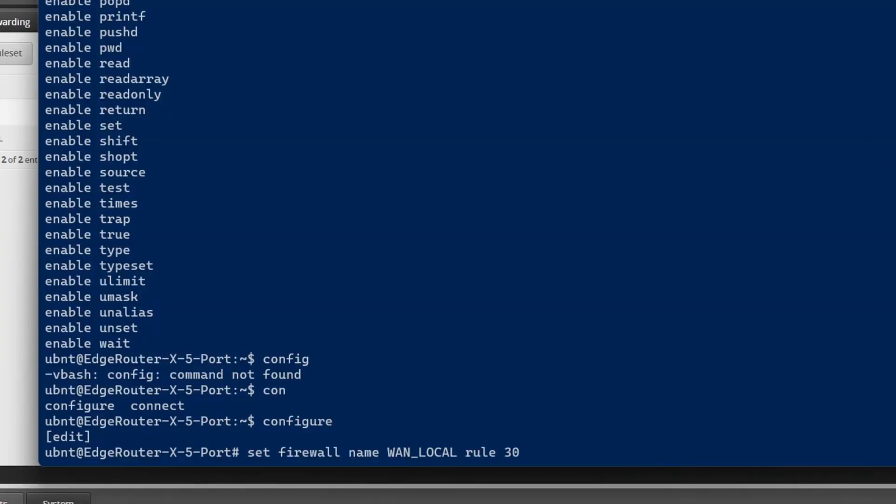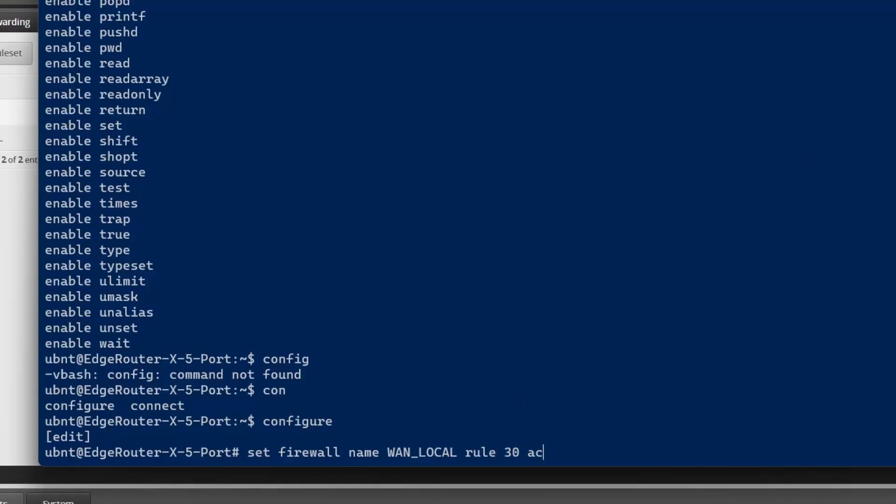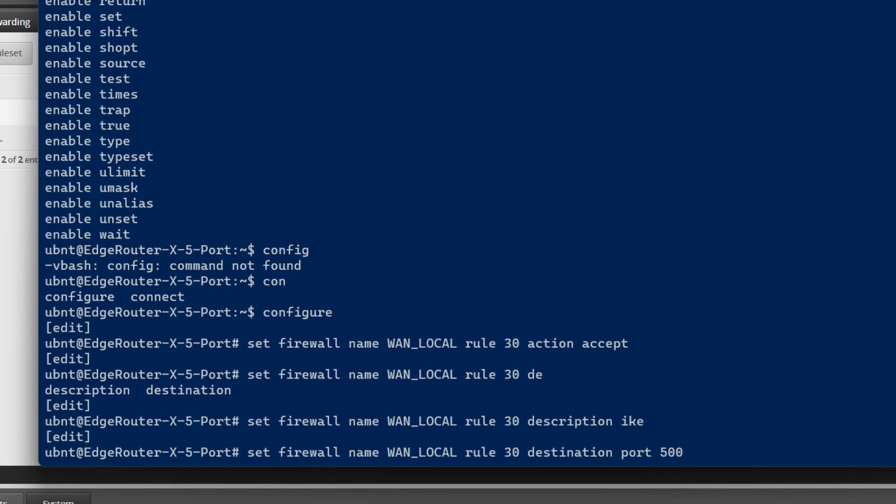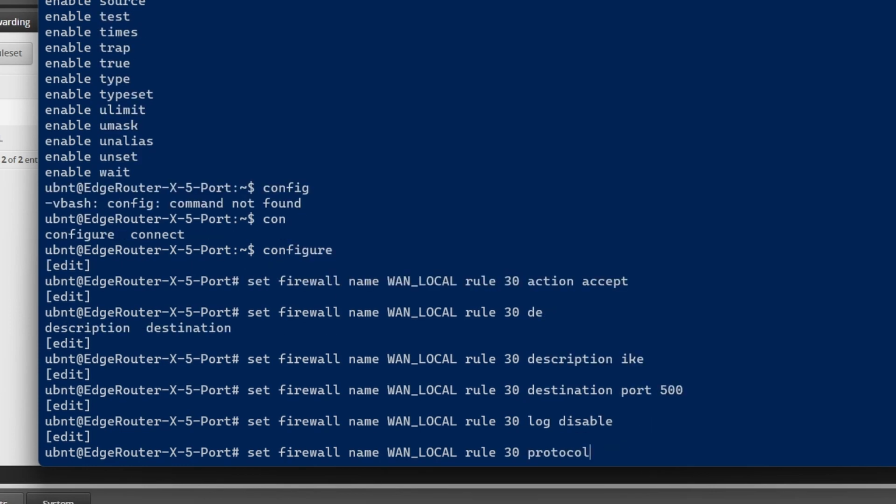The first one we will do is for port 500. The tutorial I use does have rule 30 as the name. You can actually name it as anything as long as it's not something that's already listed in your router. But set up by default, there shouldn't be anything listed as rule 30. So first we will have the action set to accept, so the rule will accept all these connections coming in. We'll describe it as port 500. We will disable logging, and we'll use protocol UDP.